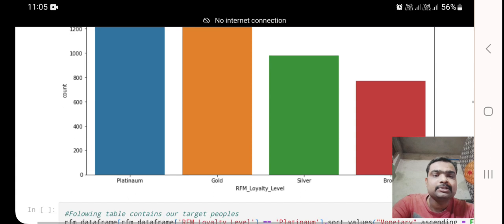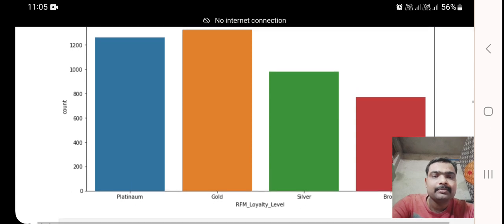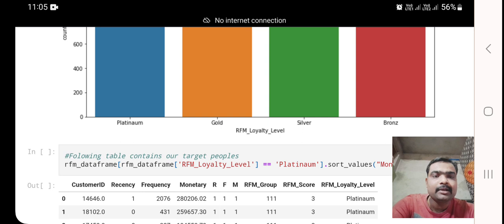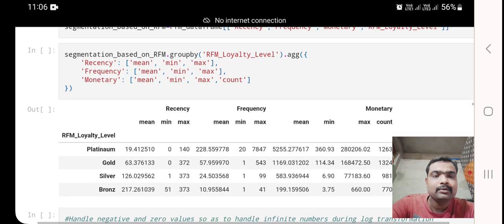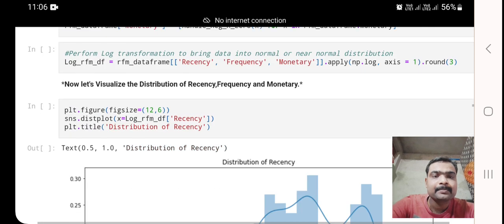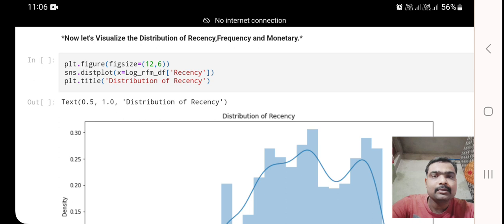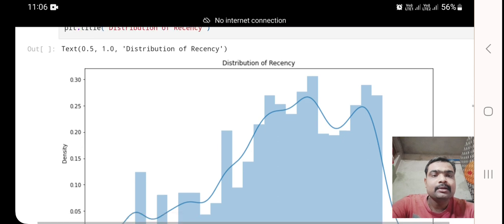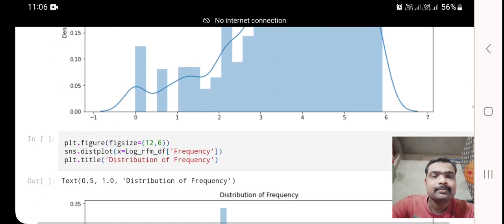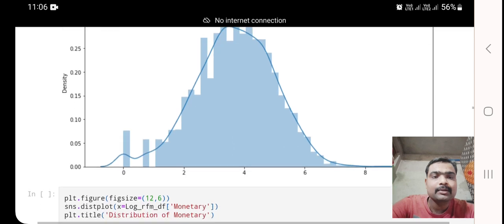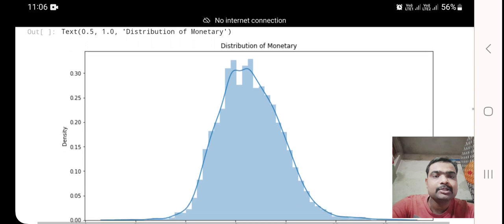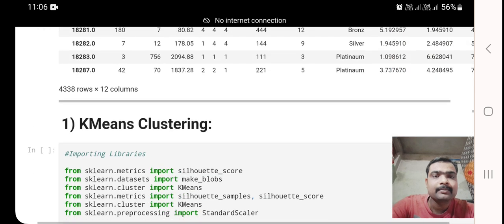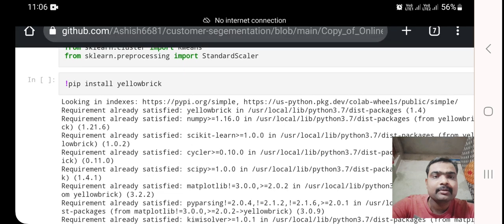Loyalty levels of customers. Here you can see gold has the highest number of customers according to RFM analysis. Now let's visualize the distribution of frequency. RFM monetary distribution of frequency. This is the bar plot of the distribution of frequency. This is the bar plot of the distribution of monetary. K-means clustering, K-means.